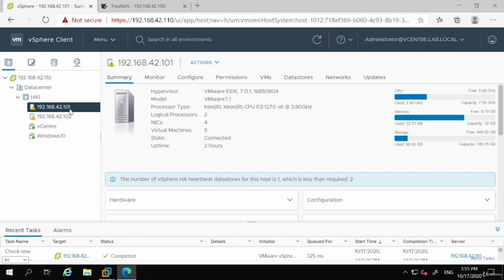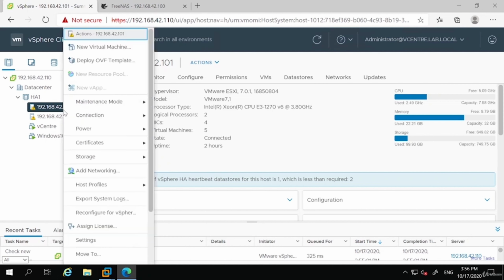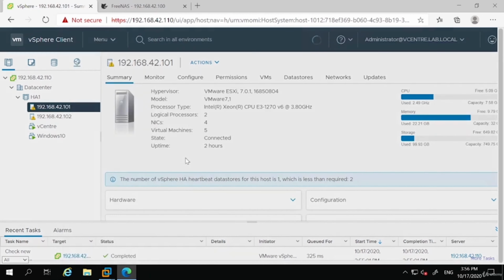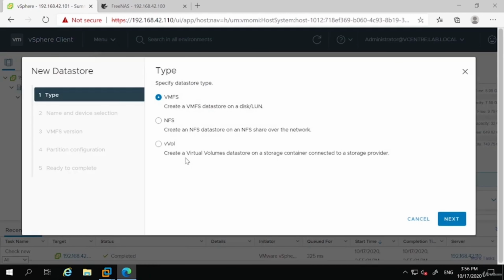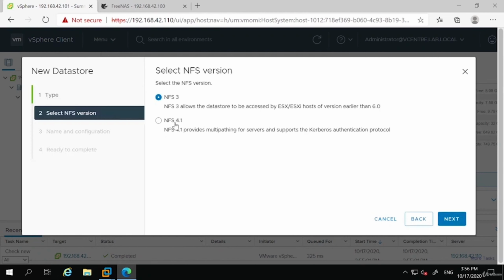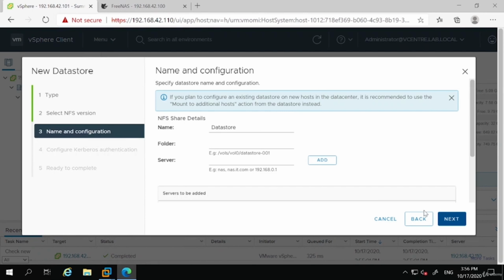Now that has its advantages and its disadvantages, of course. So to configure a NFS data store, you just go straight to new data store. You don't need to configure any adapters. As long as you have networking configuration which allows you to connect to your NFS based NAS, you're all good to go. There is no special config required. We're going to do an NFS 4.1 data store.